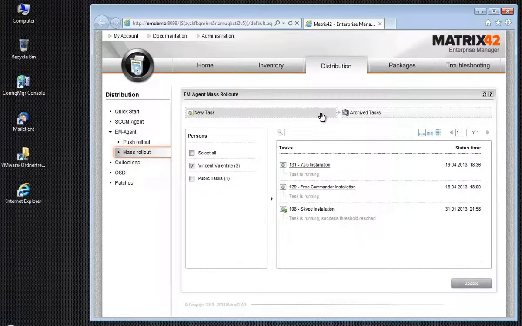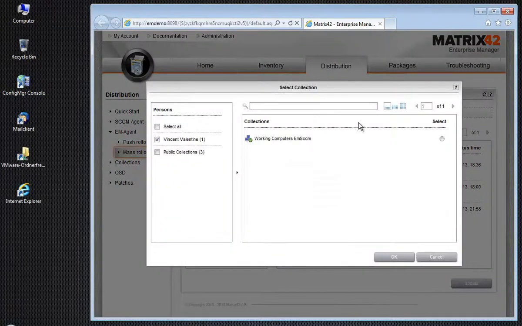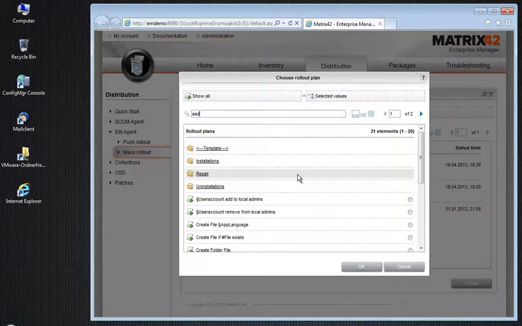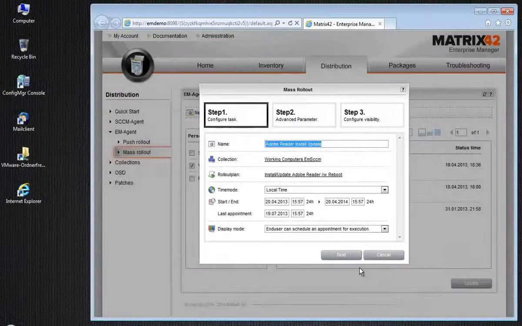We hit the mass rollout task and we create a new task. What do we want to do here? Give it a name. And then we're going to select a collection, which is an SCCM collection for the rollout to occur, and a rollout plan, which is the task. So we've got our rollout selection, and we're going to now pick our rollout plan, and we can do quick searches on here. And here's install update Adobe Reader with reboot, which is the one we want.